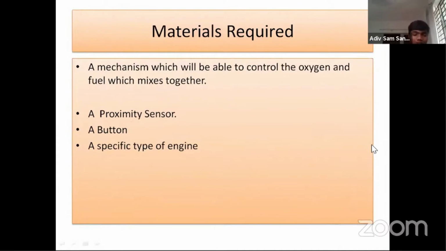Before that, it is very important to know that the engine gets energy from a chemical reaction between air and fuel called combustion. Combustion powers the engine, and that gives it the power to make the car go. So what we'll need is a mechanism which will be able to control the oxygen and the fuel which mix together, a proximity sensor.